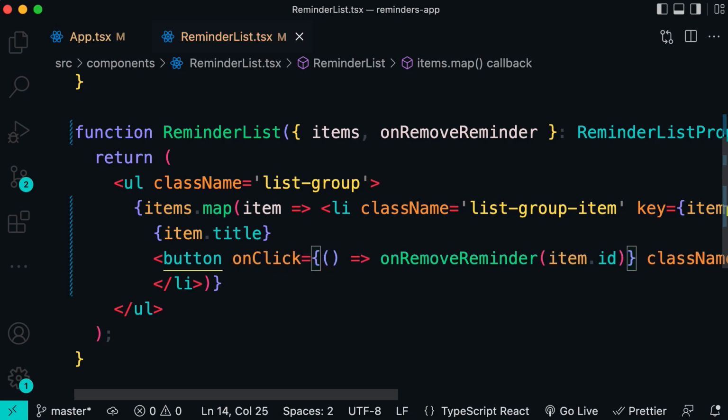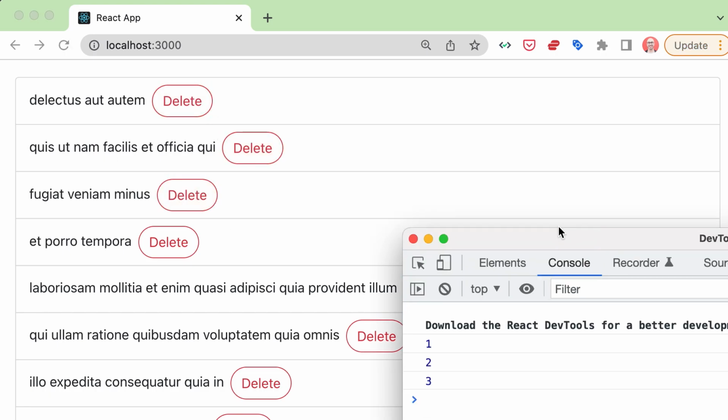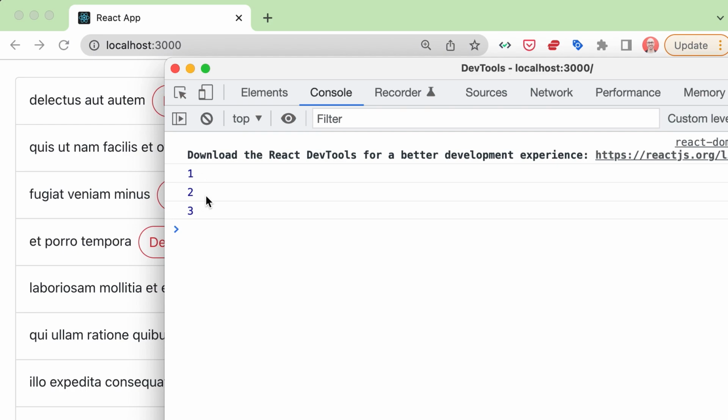Okay. Good. So let's test our implementation up to this point. Back in the browser, delete, delete, delete. Now let's look at the console. So here are the IDs of the reminders I tried to delete. So all the plumbing is working. Now the final part is to actually delete these reminders.